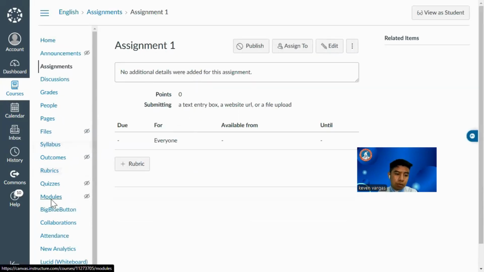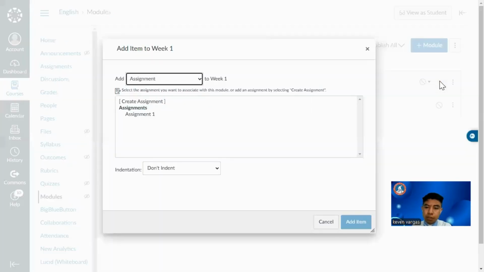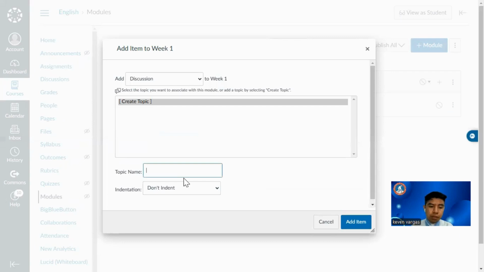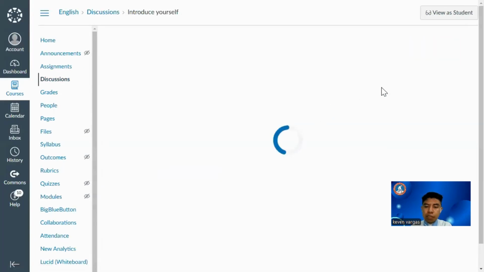We're going to go back to model once again. If you notice, we have created the first model, week 1. What about if we create a discussion, create topic? We can choose, for example, introduce yourself. For example, if it is going to be the first week, introduce yourself, in which students are going to write about themselves, or they're going to upload a picture, and it is going to be the same process.